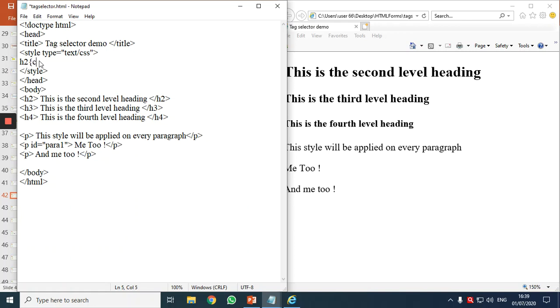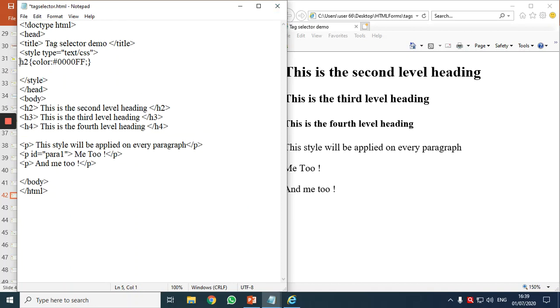Curly brackets open. If I want to give a color, now I'll not give the name of the color. We'll see hexadecimal color codes. Okay. So this is blue color and curly bracket close. This is called the CSS syntax, which is made up of selector and declaration block. Okay, the declaration block is written in between flower brackets or curly brackets. And what is a declaration block? It has a property, colon, and value. This is its value, terminated by semicolon.